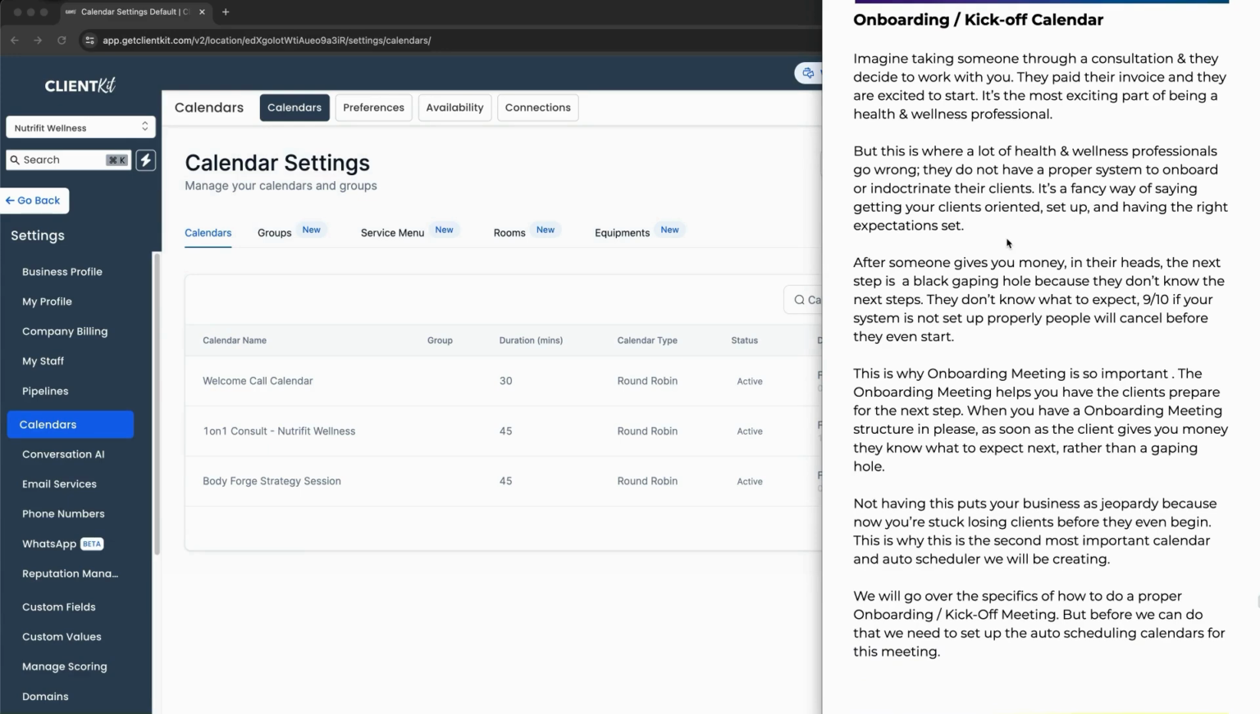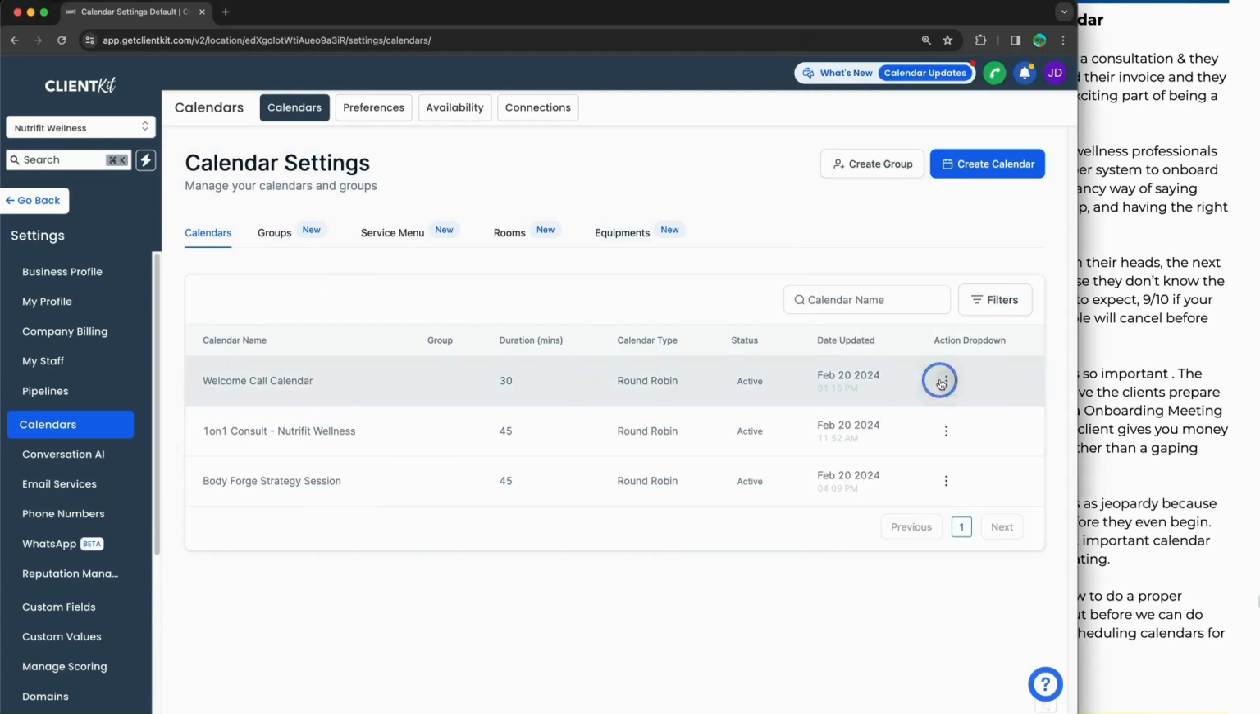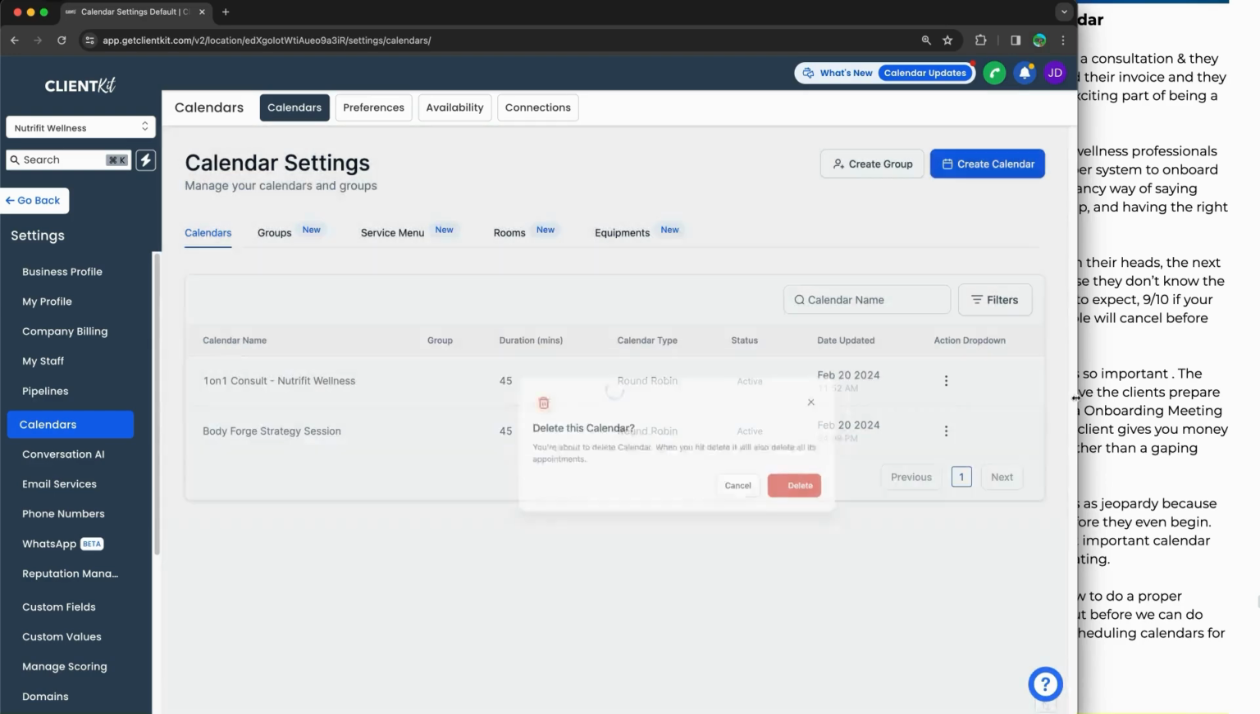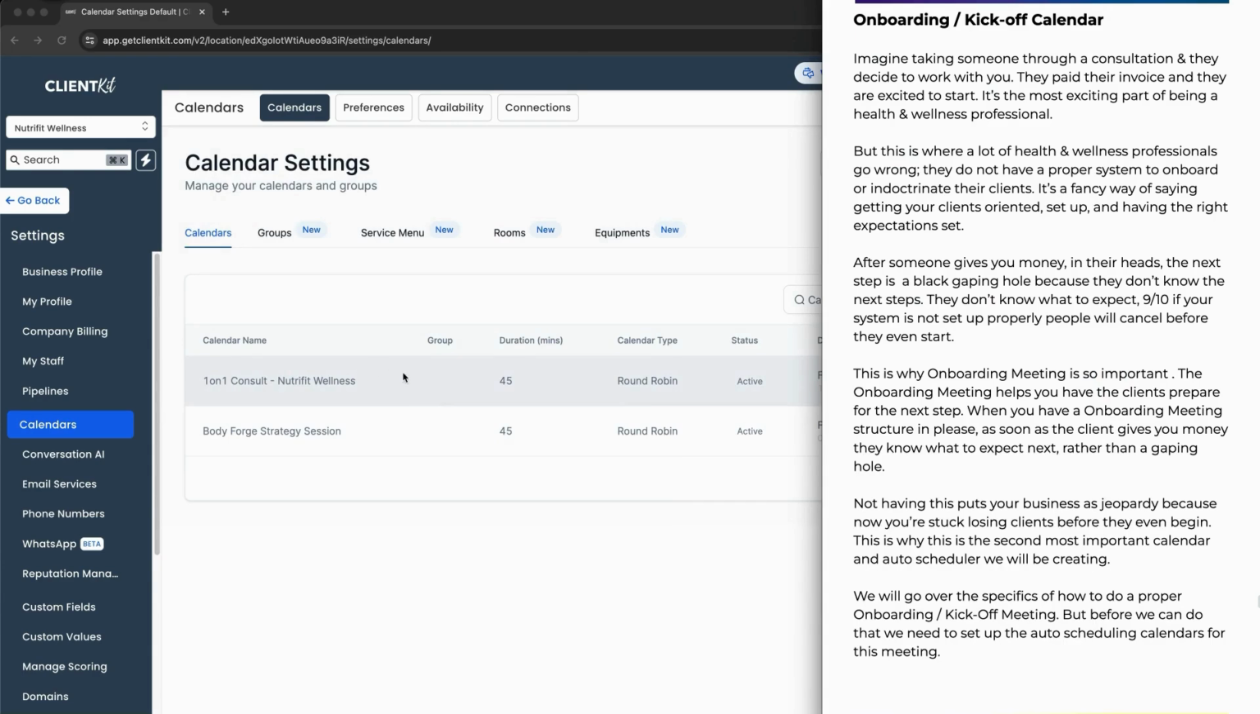Now, it is important to have your onboarding calendar be completely separate. The reason you want it to be completely separate from maybe your strategy session or your consultation calendar is because you're going to have separate automations for this in an upcoming training. And so it's very important that you have your own kickoff call calendar. In a previous test, I did also make this welcome call calendar. I am just going to delete this calendar for right now, because I don't want it to be confused with the calendar that we're going to create, because that was just a fluff calendar.